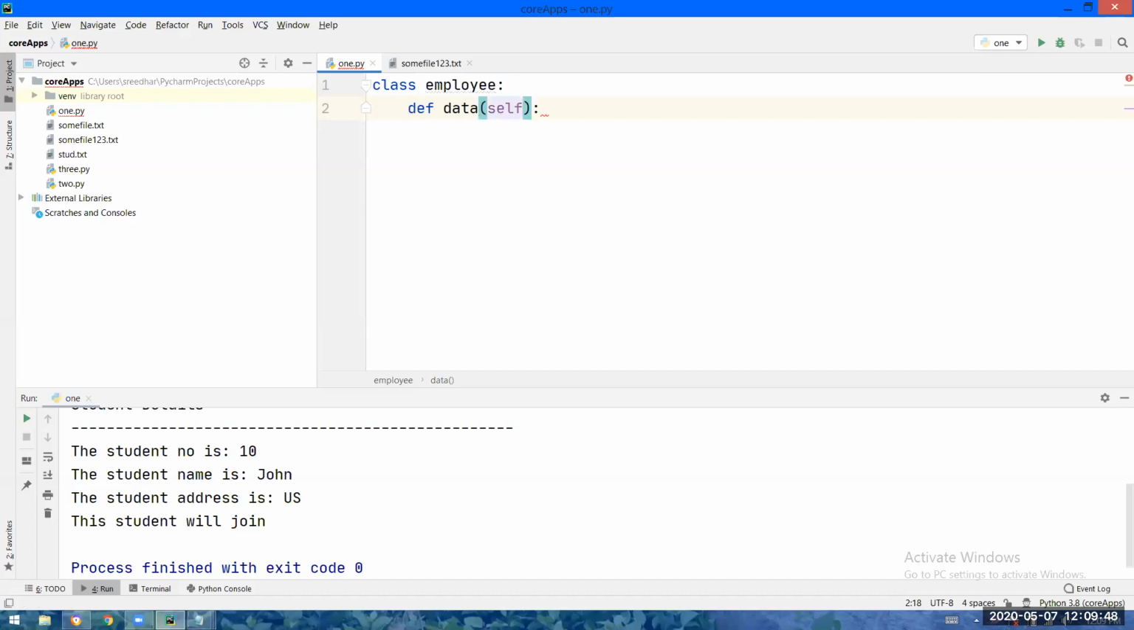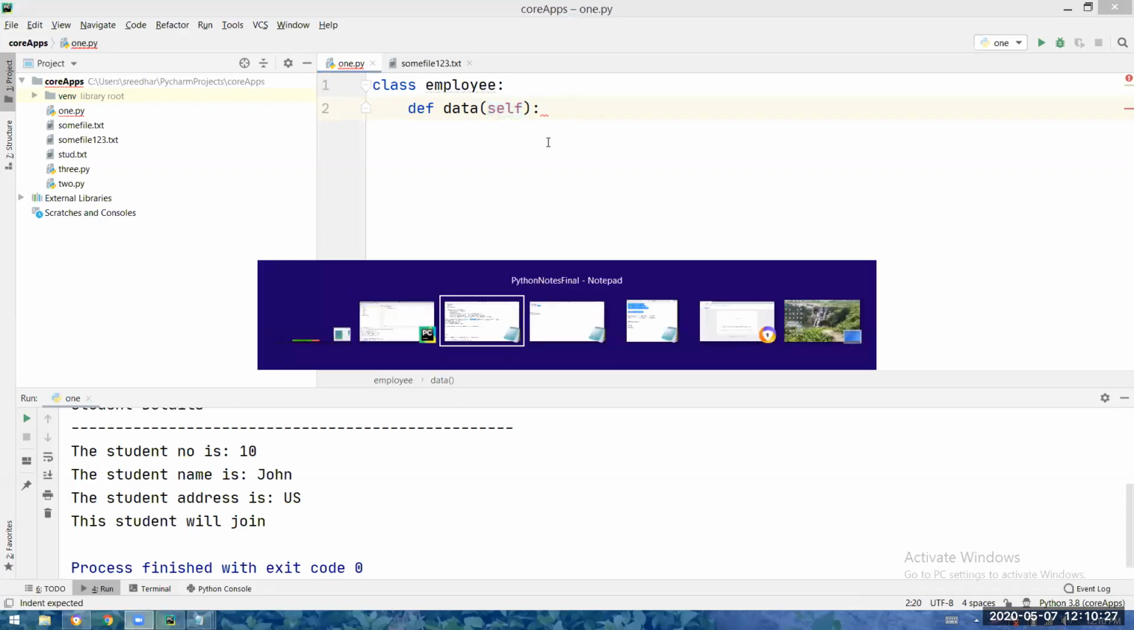It is taking self automatically because Python knows pretty well that an object is required to call this method, and that object will come here. So Python knows that the calling object, the object that is calling data, will come here. To hold that object, it takes the entity ready already. If you want to change it, not a problem. You can put C, you can put X, whatever you want. But generally, nobody will change self. By saying self, anybody can easily understand, okay, the calling object address is here.